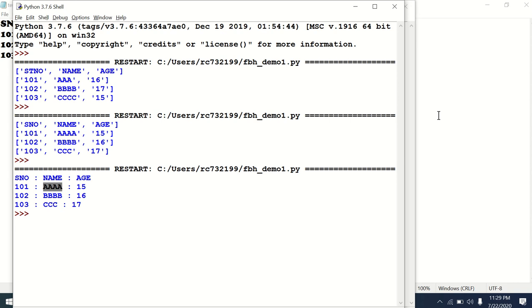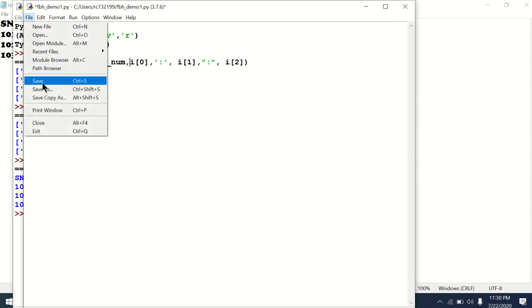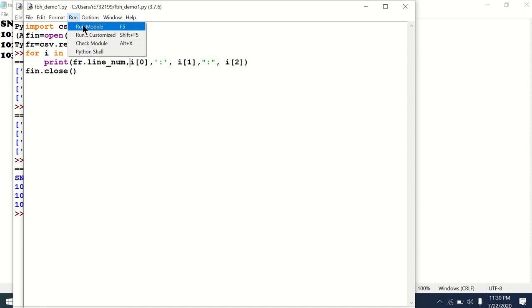We have also discussed the line number, right? So how to print the line number? It is fr dot line number. Here I am just printing the line number. I am going to make a small change here: fr dot line underscore num, that is the variable. It will display the line number and then the value. So a little change I have made. Now I save it and run once again.